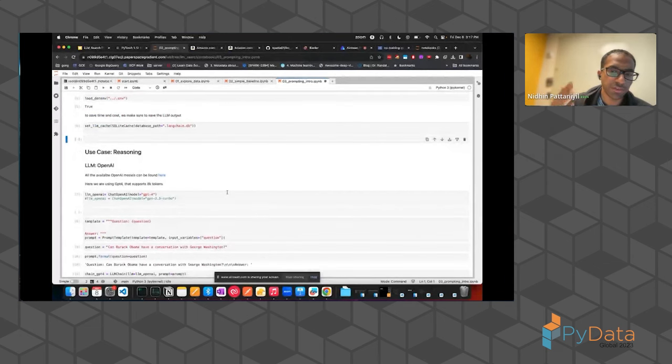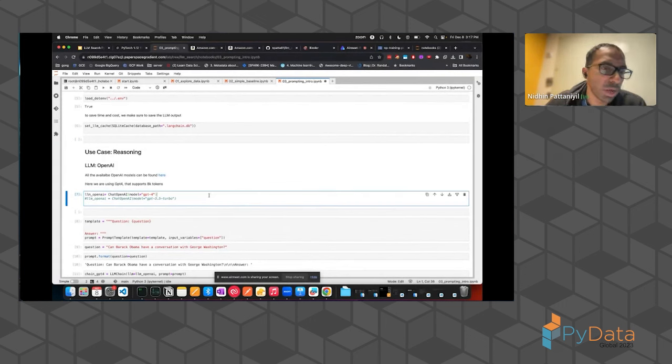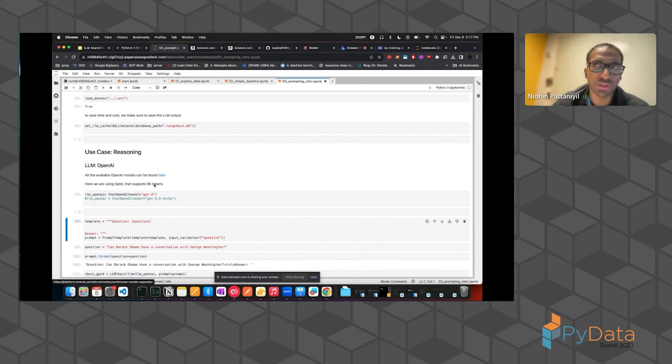So the first use case that we'll be covering is a reasoning task. And let's start with the best model out there, which is OpenAI's GPT-4. GPT-4 supports different context lengths. So we're just using the default, which supports an input length of 8,000. For the use case that we have here, we are not providing very large inputs. So we'll just stick with the default for today.